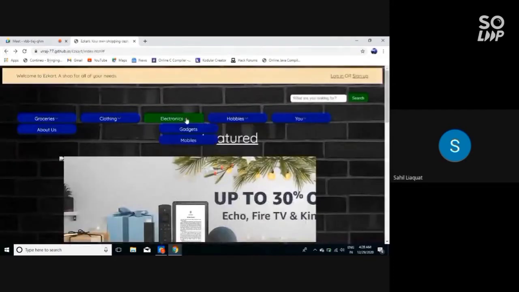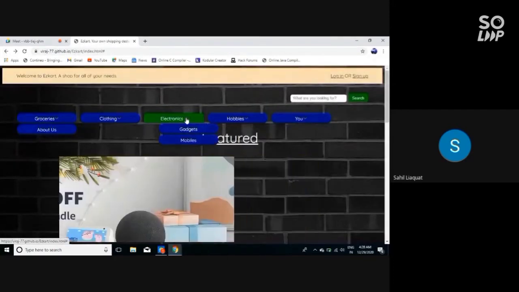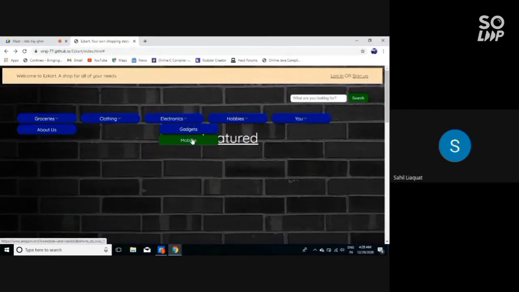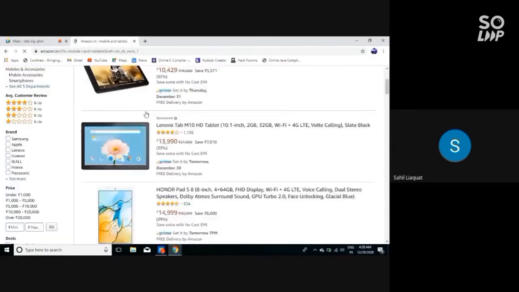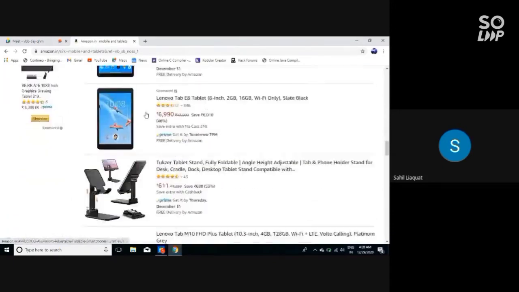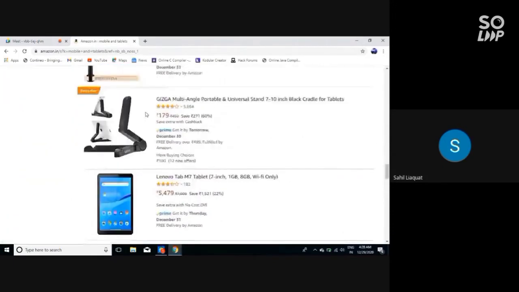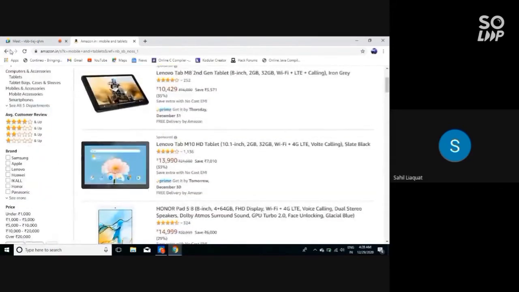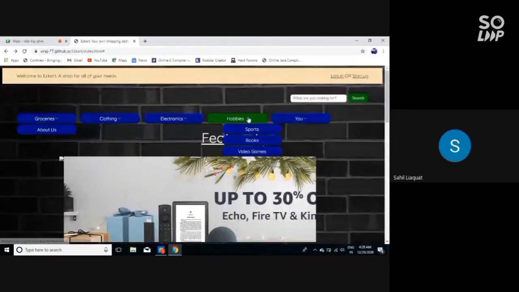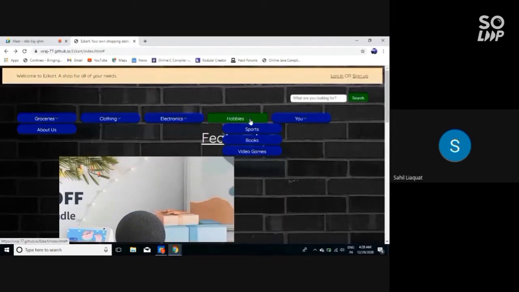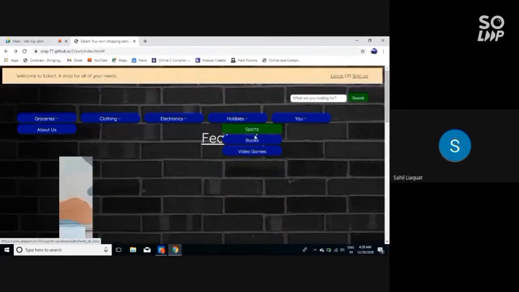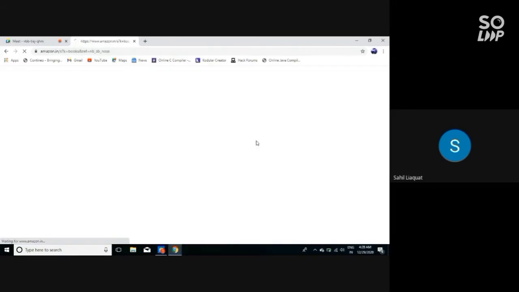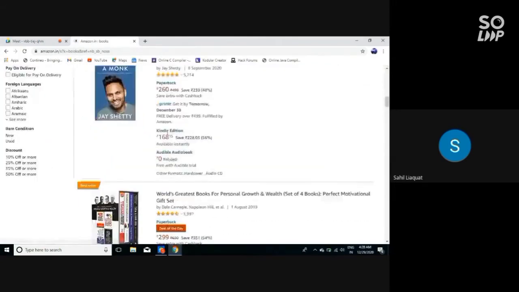Similarly, when we click on electronics, as if someone wants to buy a mobile, he or she clicks on mobile, then he will be able to see the mobiles which he can buy, and all that comes from the homepage of Amazon. And like that hobbies, suppose someone wants to buy books, he can buy from there.